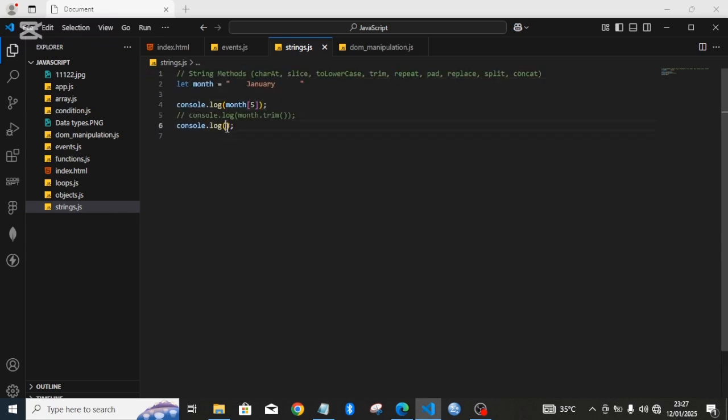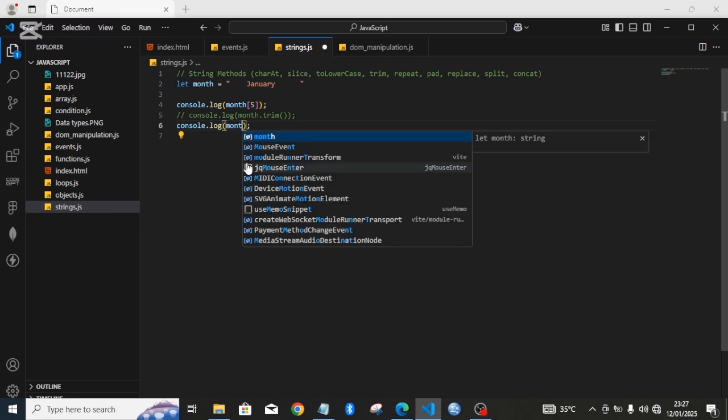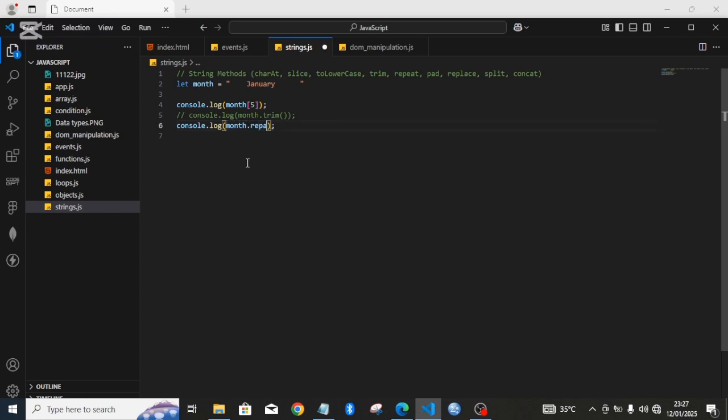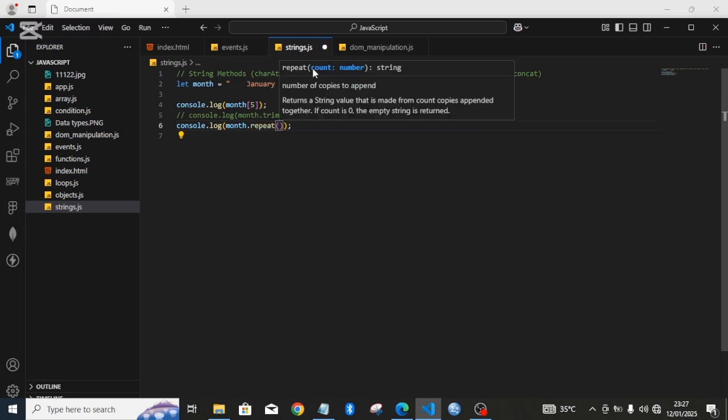Yes, repeat is used on a string by saying dot repeat. Remember, it will ask you for a count number, meaning how many times do you want it to be repeated. I want it to be repeated like 7 times.